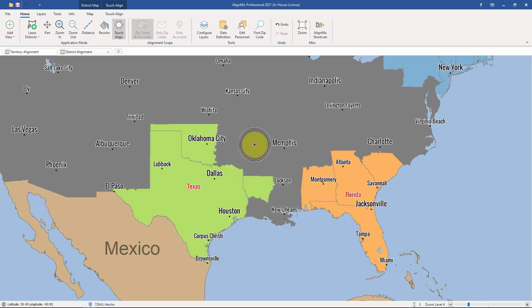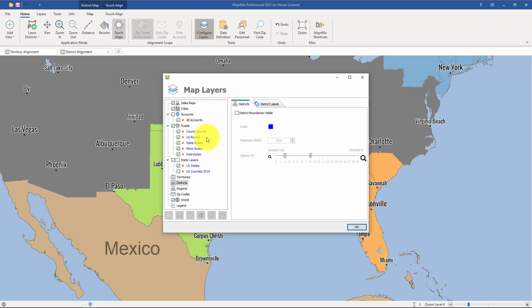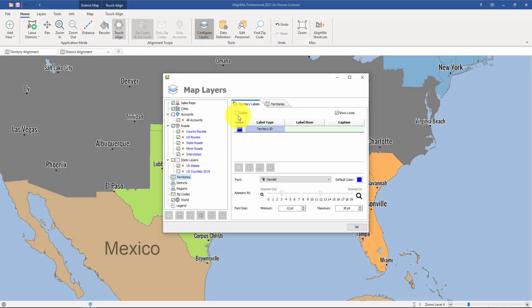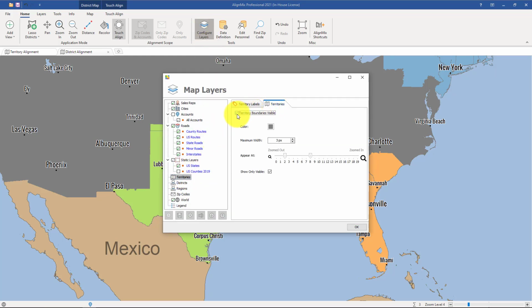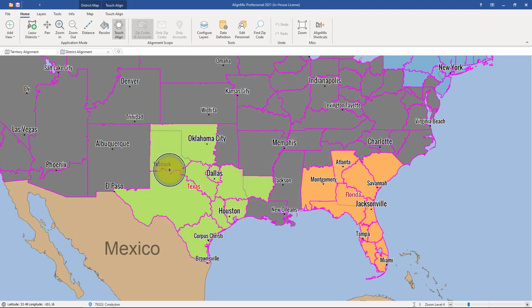Using the Touch Align tool in the district map view is a great way to easily move your district boundaries around, but you can't really see where your territory boundaries are. And we can turn on your territory boundaries by going to Configure Layers, selecting Territories, and we want our territory boundaries visible. And I will make it a bright pink color so that we can easily see it on the map, adjust the maximum width, and the level they appear at. So now you can see where every single territory is.